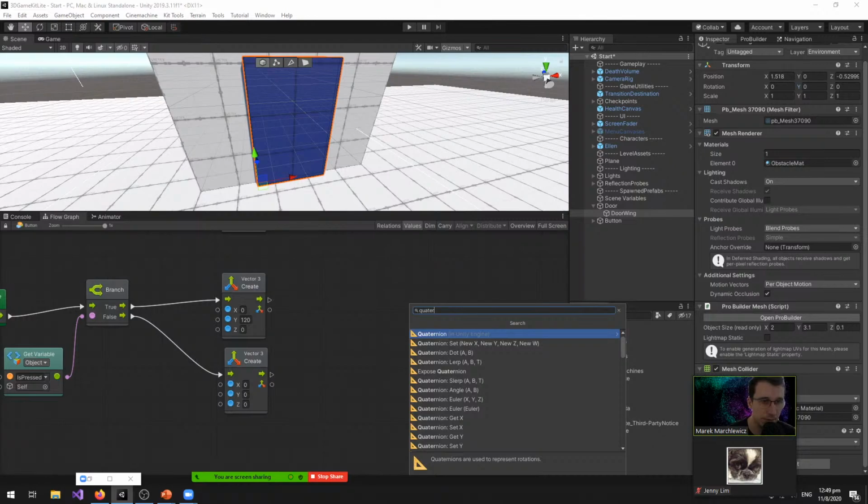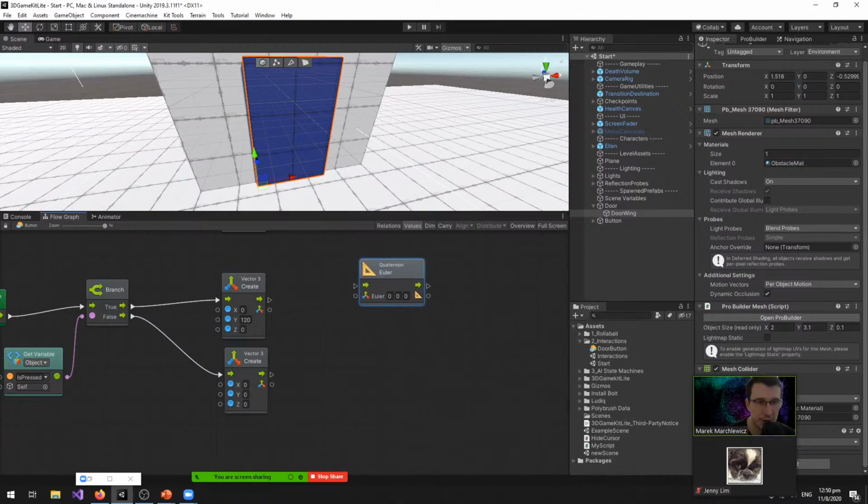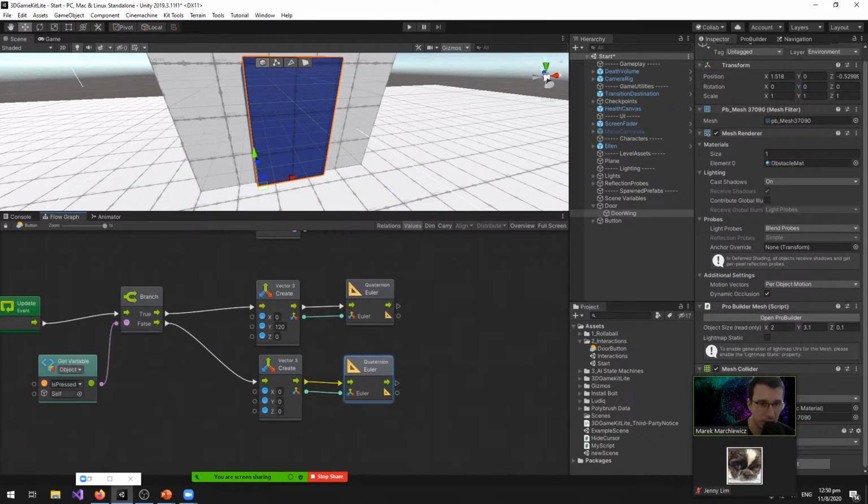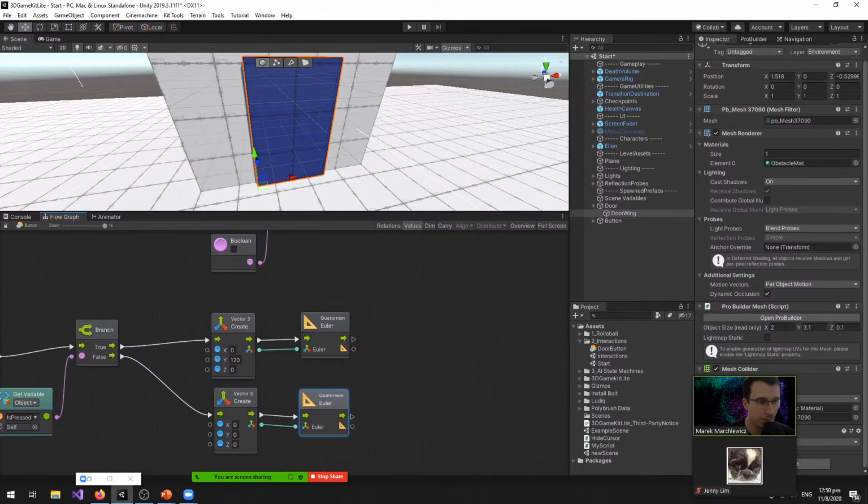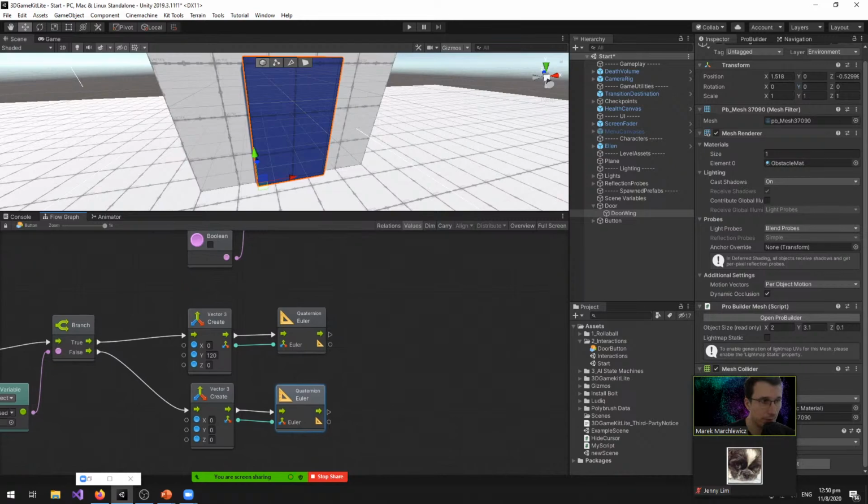Quaternion Euler, and I'm going to pass the vector that I created just now. I'm going to copy and paste it, do exactly the same for the false. So when it's not pressed, it's going to create another quaternion with rotation 0, 0, 0. And after this is done, I need to get my door transform.